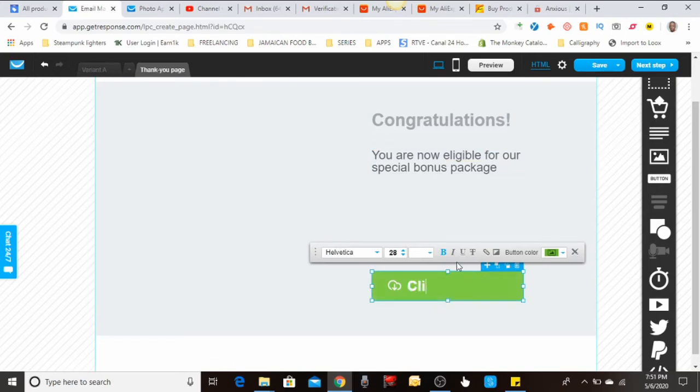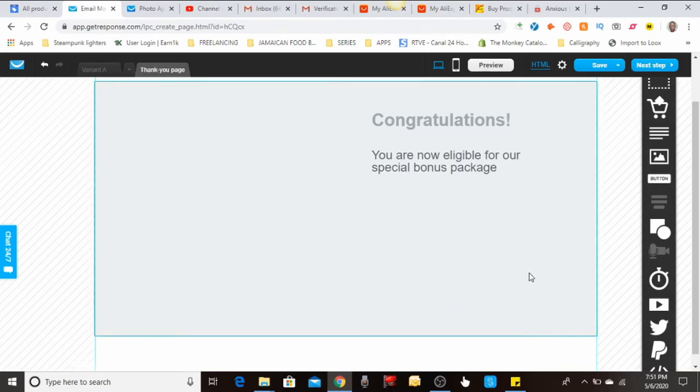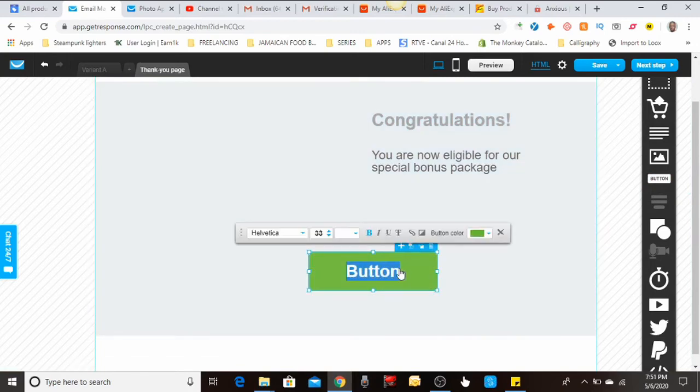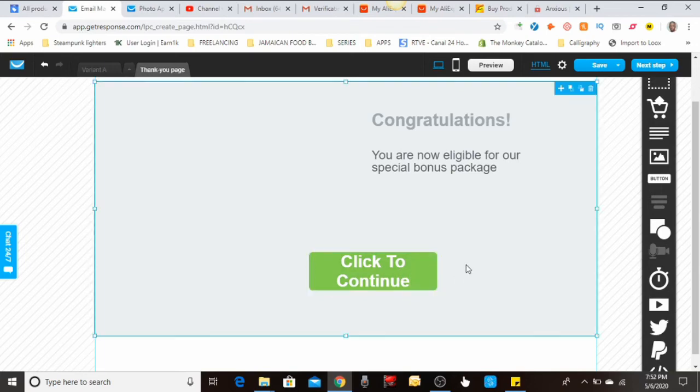You could say something like click to continue. Change the font size. Can't get rid of the download link, download image, so let's just completely delete that. We could put another button there. Click to continue. Awesome.